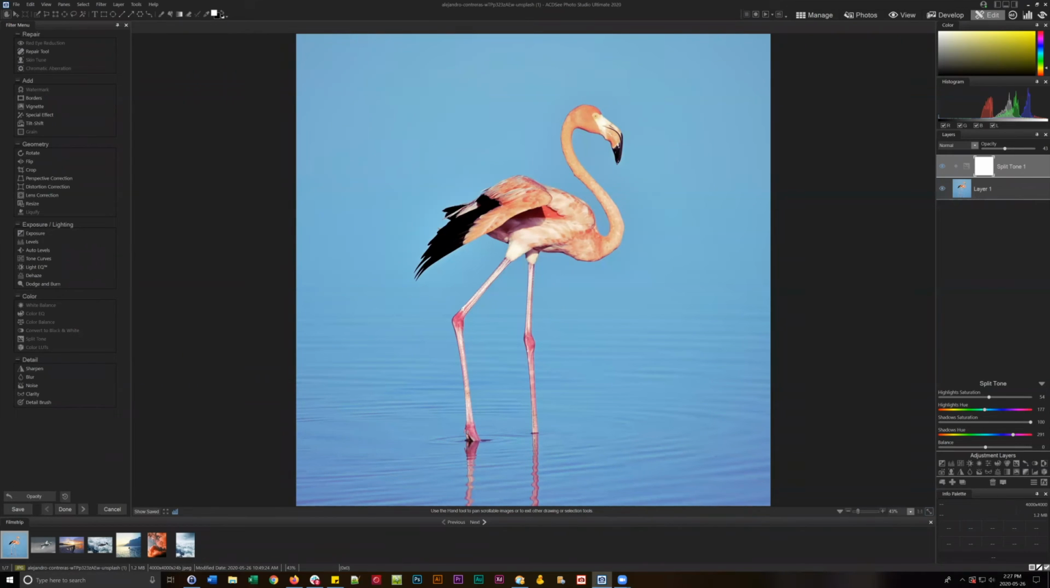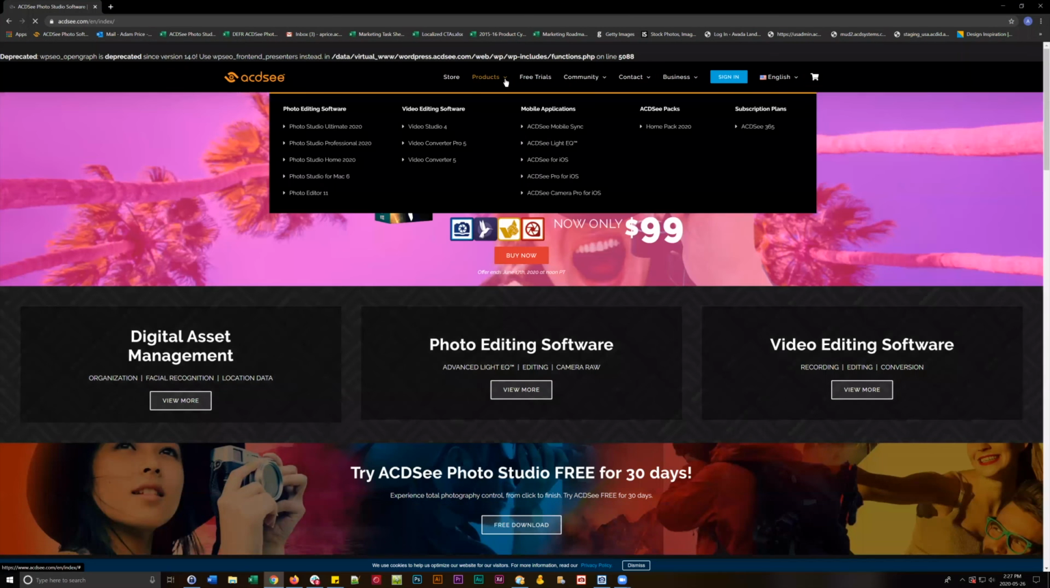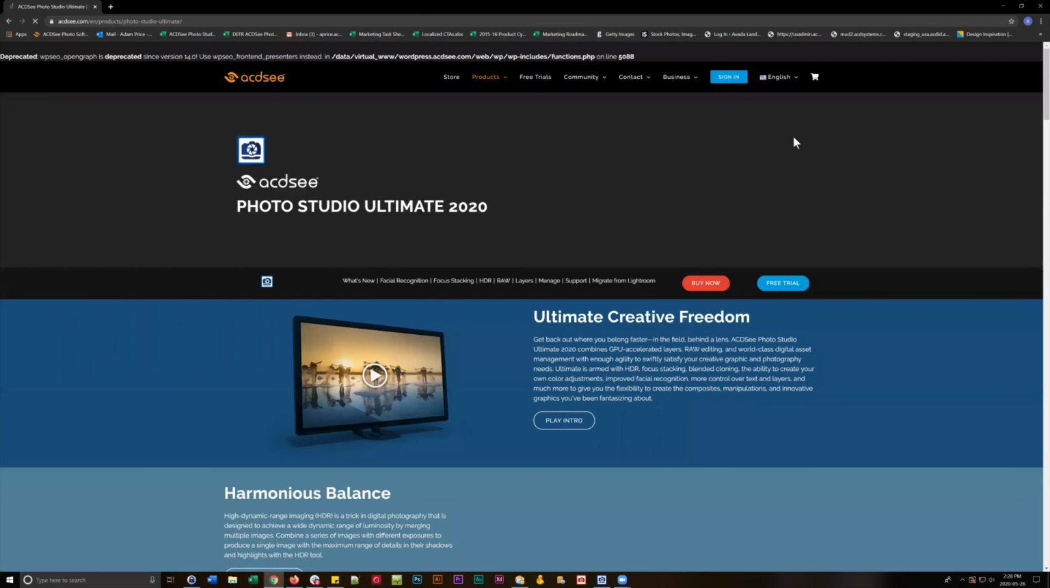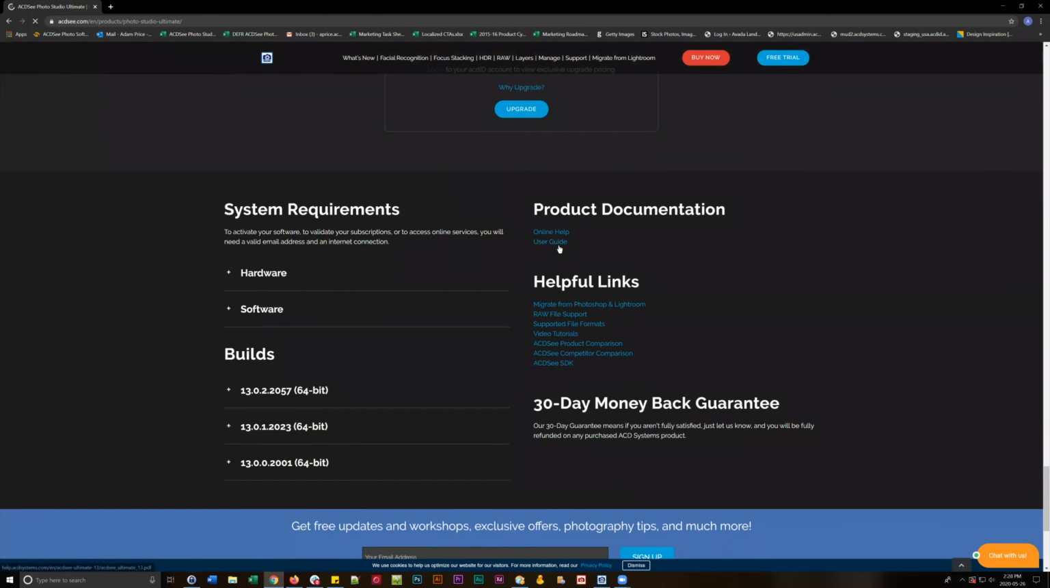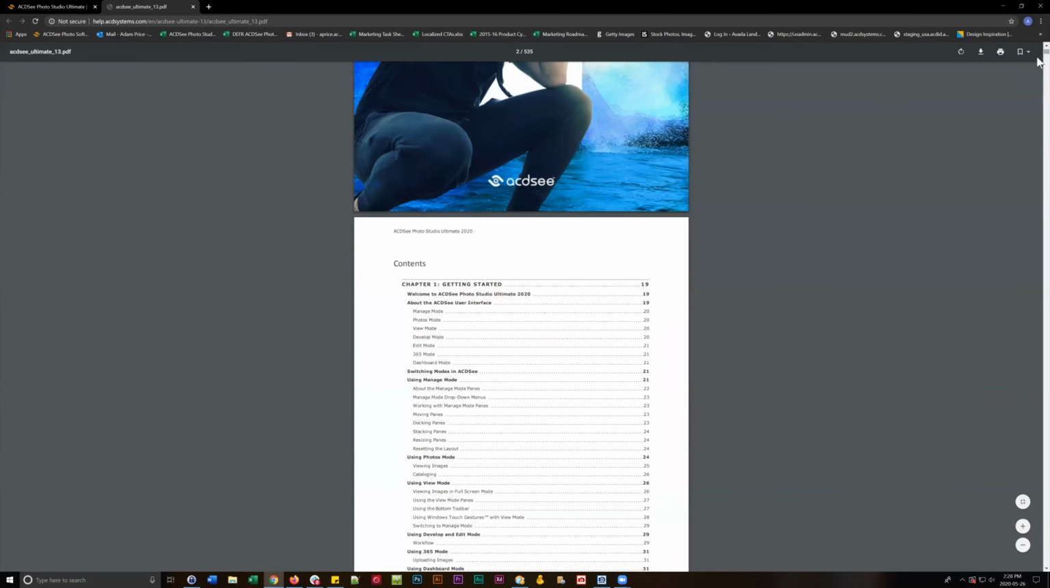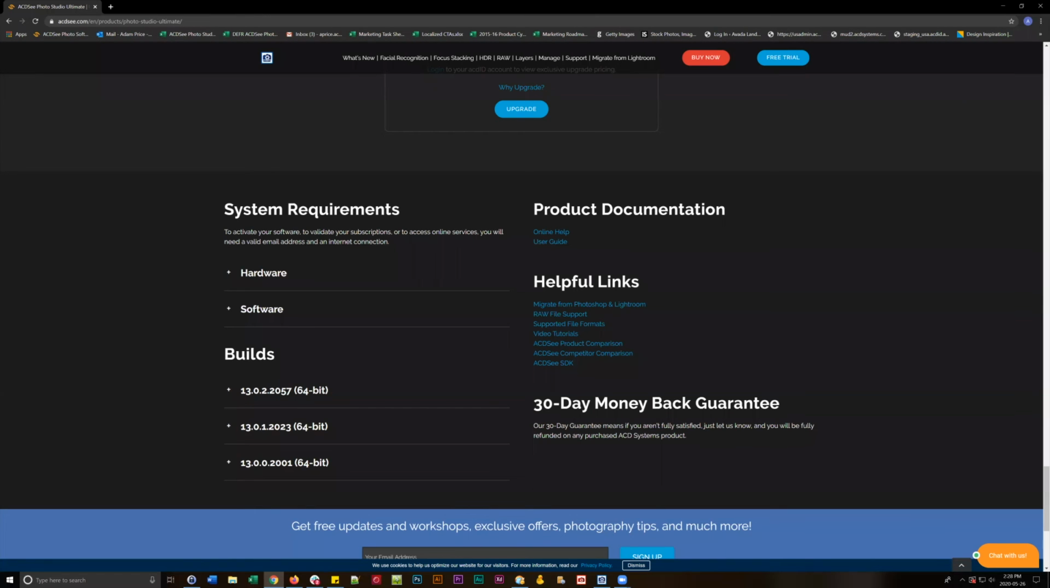We have not produced a book. However, at the bottom of every page, if you go to our website and go to a product, say Ultimate, there's a bunch of user information. If we go down to the bottom here, there's a user guide. This user guide has a ton of information. It's huge. It's enormous. So it's not a book per se, but it is a downloadable PDF that you can check out.